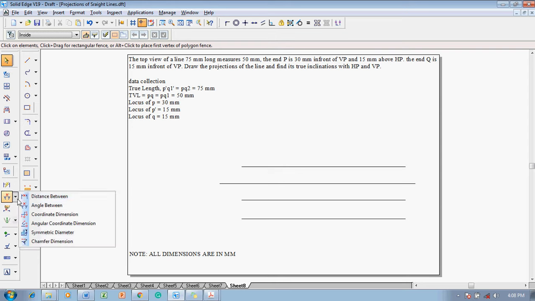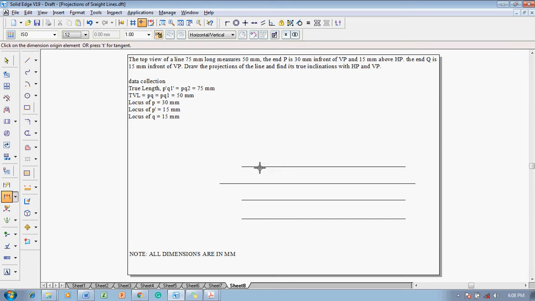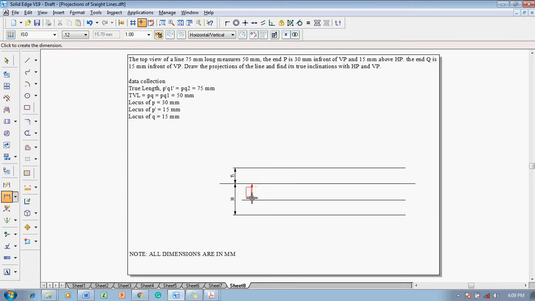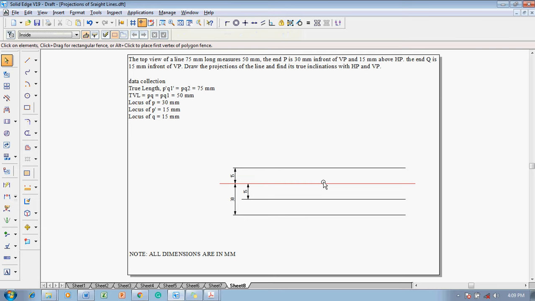Then make use of the distance between command. The distance from the locus of P dash to the XY line is 15 millimeter, the locus of P from the XY line is 30 millimeter, and in the same fashion the locus of Q from the XY line is 15 millimeter. So we have given all the required dimensions.